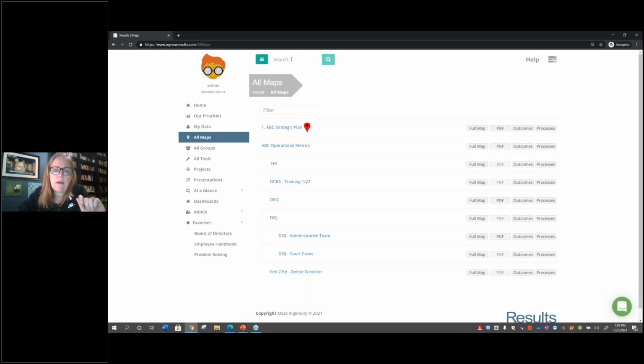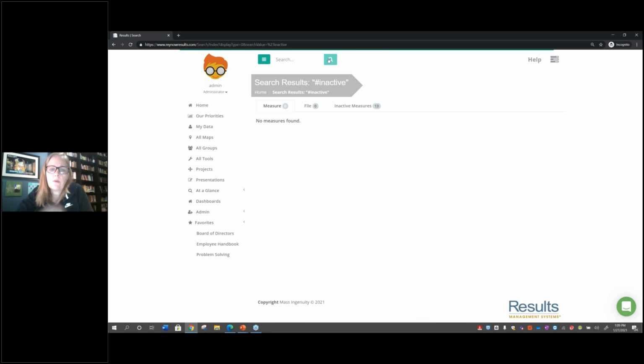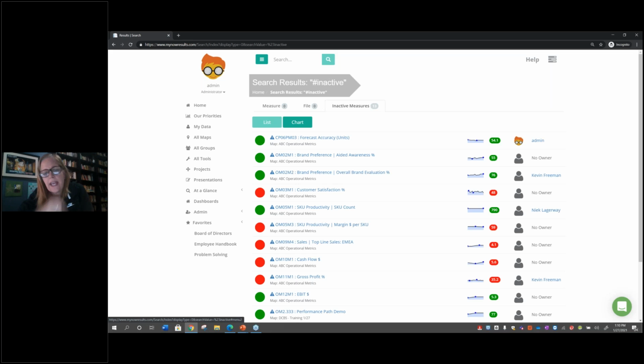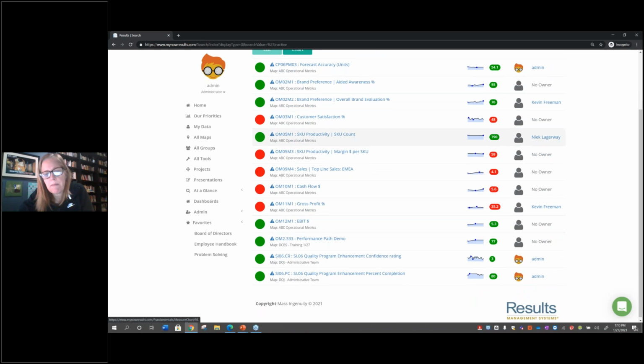Now if I turn off measures, that same symbol will exist. So if I go to top line and I search #inactive because I want to find all my inactive measures, I can find them. When I do that search, you'll see that I have 3 tabs. So I can take a look at all the measures that I have turned off and what maps they belong to. So they still exist in the database.